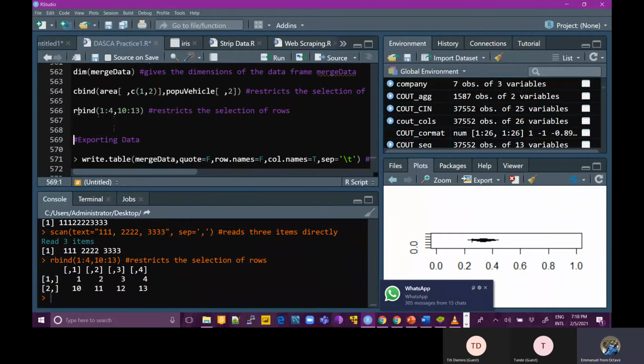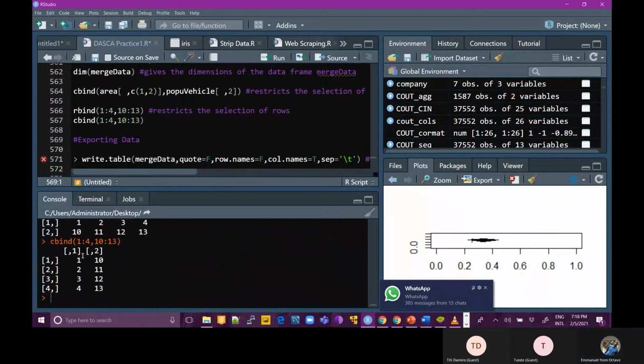But as you use cbind, if I copy this and put c here, it's going to do it column wise instead of row. 1 to 4 is your first column and 10 to 13 is your second column, rather. I said row.